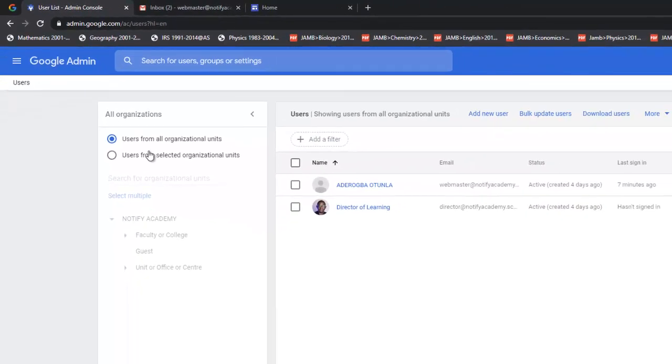So you can see this is the account, but for example, let's say I want to create a user under the faculty A that I created. You can see something here. You can see users for all the organization. You can see users for selected organizations, right? Then you can see select multiple. So it gives you the granularity to go in, right?